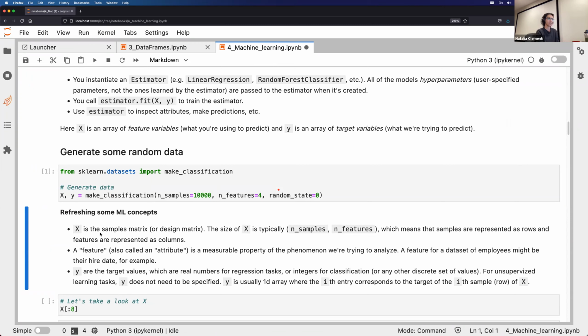X in this case is the sample matrix, or design matrix, and usually has n samples by n features. So you will have multiple samples, usually the rows, and then multiple features. Imagine that samples could be the number of people, and features could be height, weight, color of hair, color of eyes, etc. And as it says, a feature is also called an attribute. It's something you can measure about a phenomenon that you're trying to analyze.